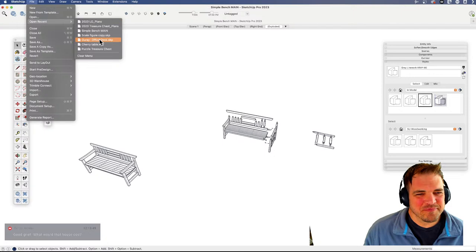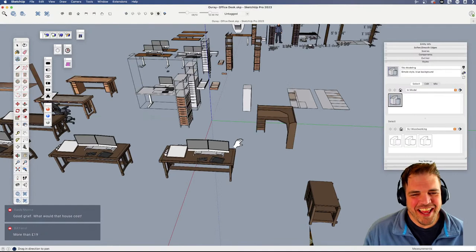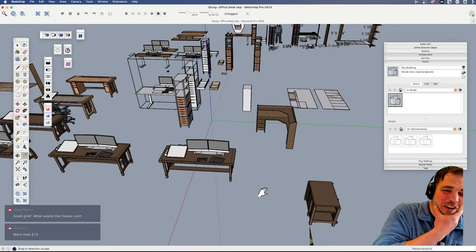So let me show you how my messy brain works. This keeps going. Once upon a time, plans from this model, you mean? Don't do it.